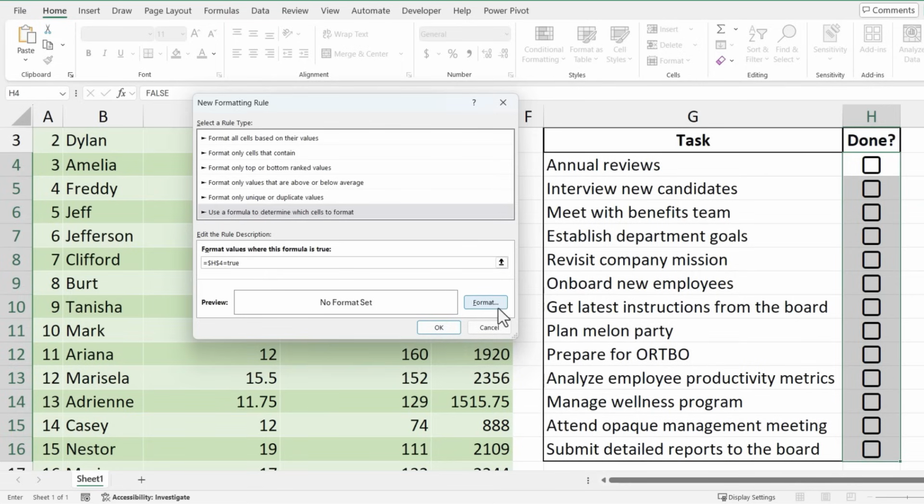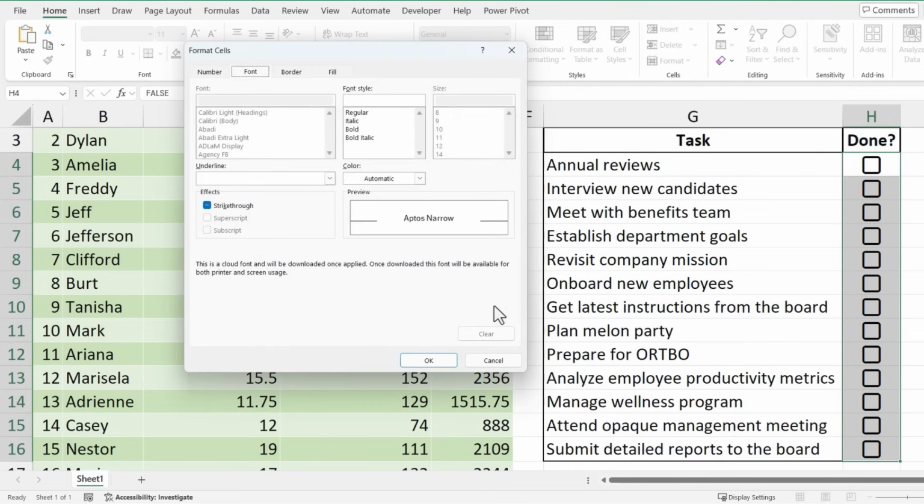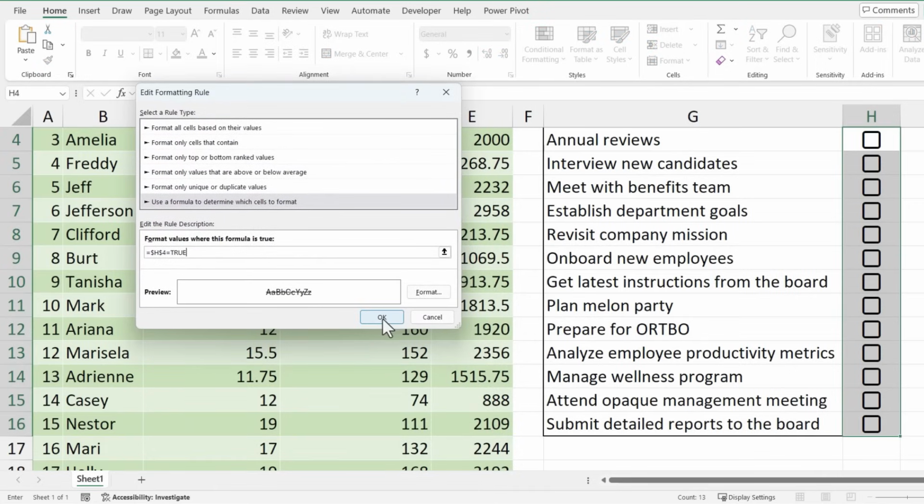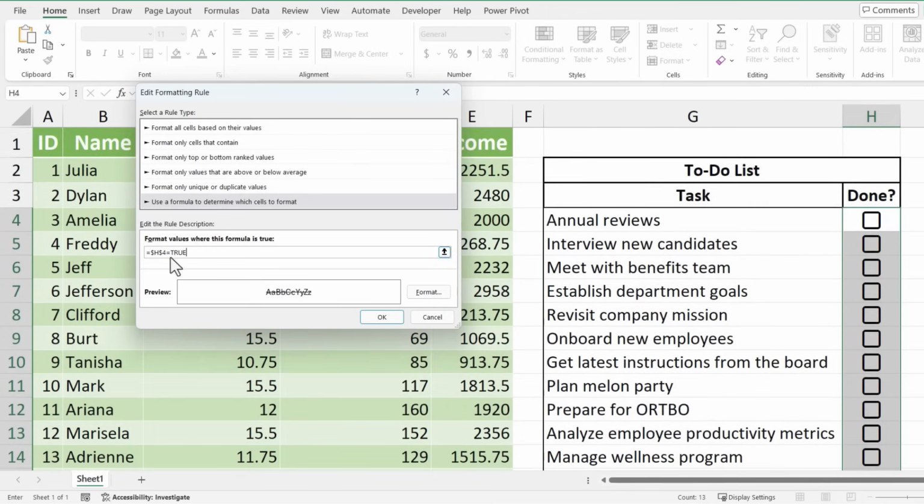So I'm going to test if H4 is equal to true. If it is, what do I want to have happen? I'll click Format, and I need to go here to the Font tab and choose Strike Through. Click OK. Now, before I click OK a second time, there's one change I need to make. Notice my formula. It says equals $H$4 equals true. It's very important that I remove the second dollar sign. Otherwise, this rule will apply all based on just H4.